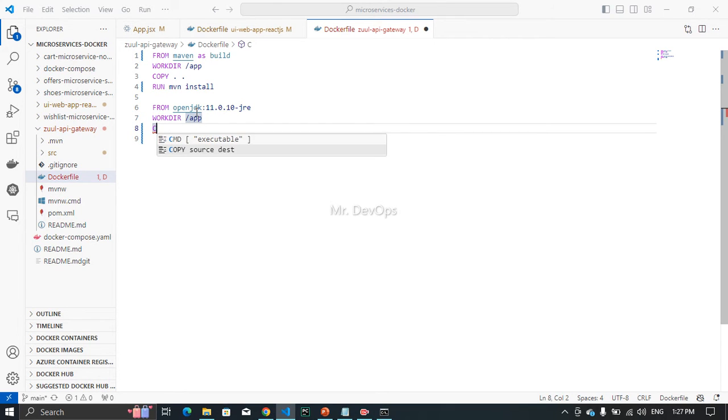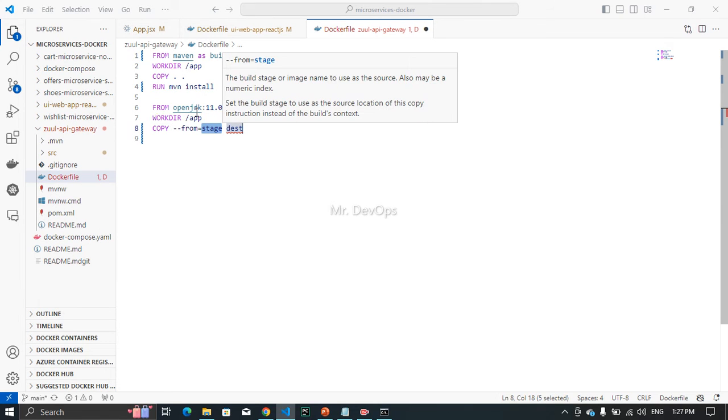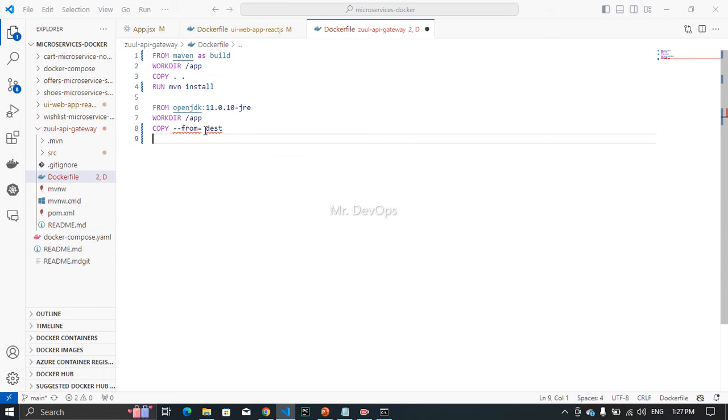And then what we have to do, we are going to copy from stage. From which stage? The one which we have up, that is build. What we are going to copy? We are going to copy the jar file. So where will the jar file reside? In the workspace directory, it will have a target folder. Inside that target folder, what is the name of the jar file it will create?